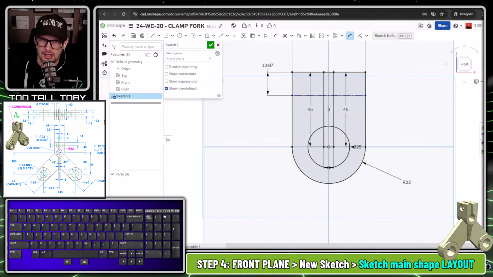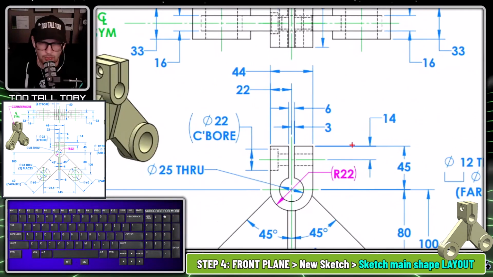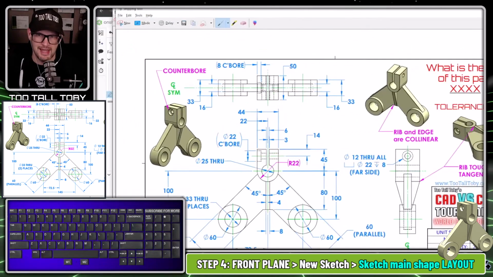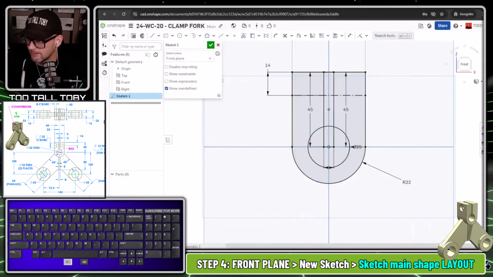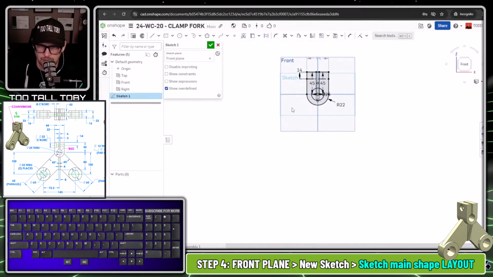What I'll do is create a dimension here of 14. What that dimension is going to represent is the location of the counter bore. So that's going to represent this dimension here, this 14, which is to the center line of the counter bore. A lot of times I'll just put that in that first sketch to help me lay out that first sketch.